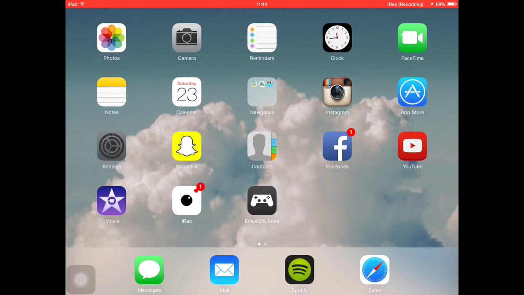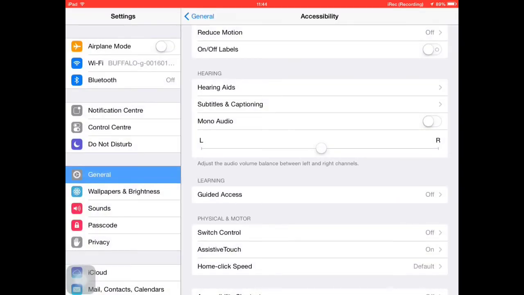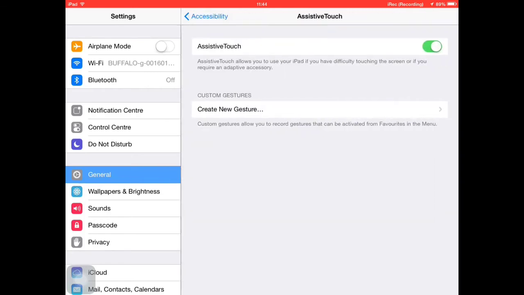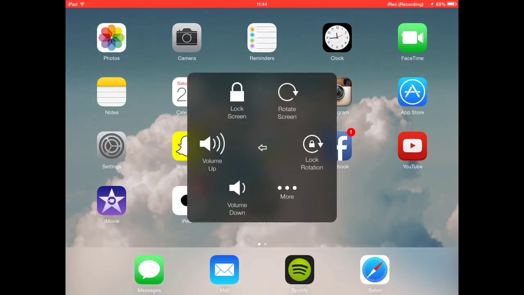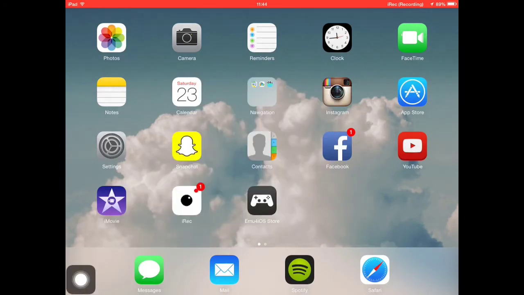So to do this, you go into Settings, General, and then assistive touch is there, and you just turn it on, and it gives you this little button. It's on the screen, it's like a home button, and it's just got all the controls basically. So yeah, that was how to record your screen.